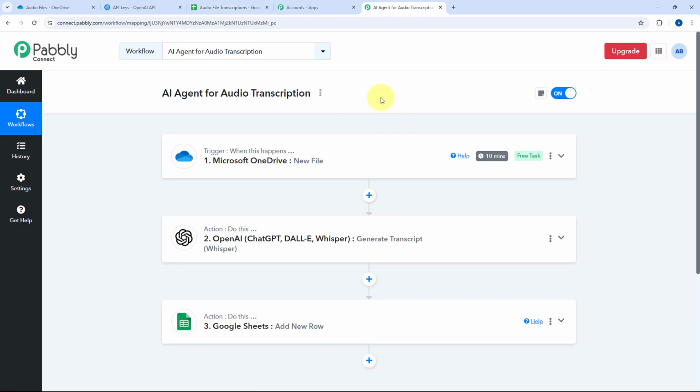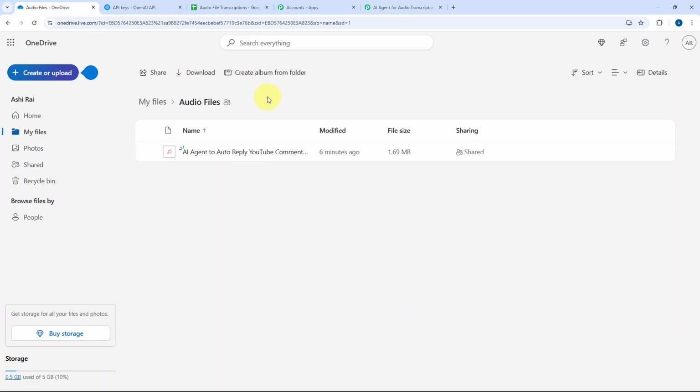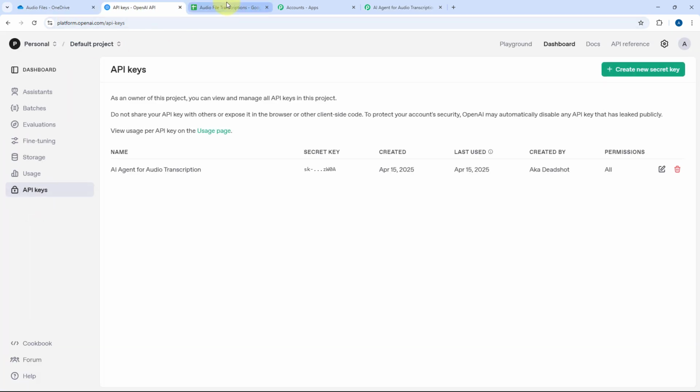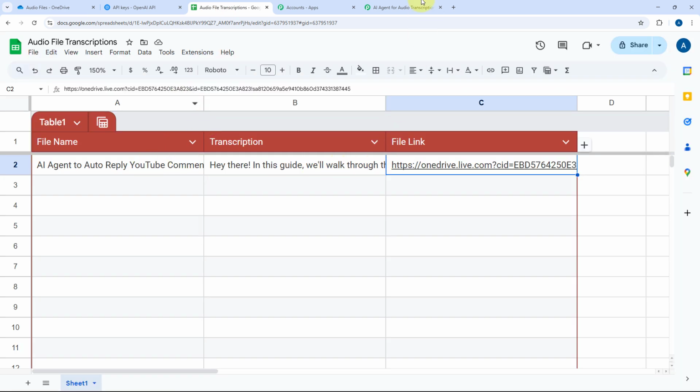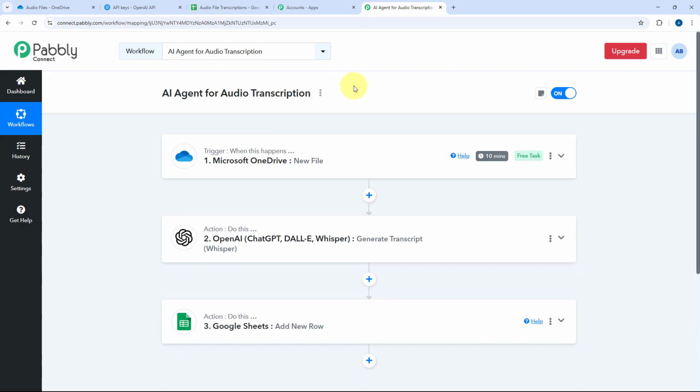So in this way, you can see we built this AI agent using which we can capture the new audio files from Microsoft OneDrive, transcribe them using OpenAI, and at last add all the details in our Google spreadsheet. So not just this, you can connect multiple applications and build AI agents for multiple processes of your business using Pabbly Connect.